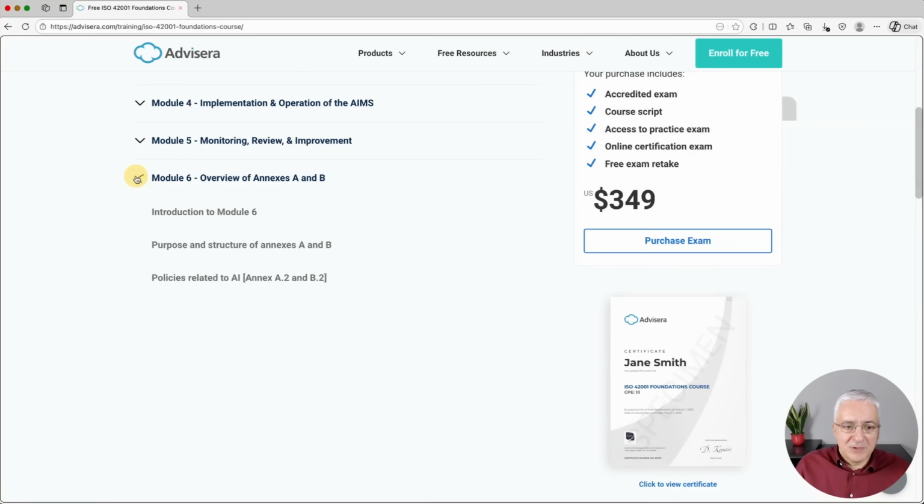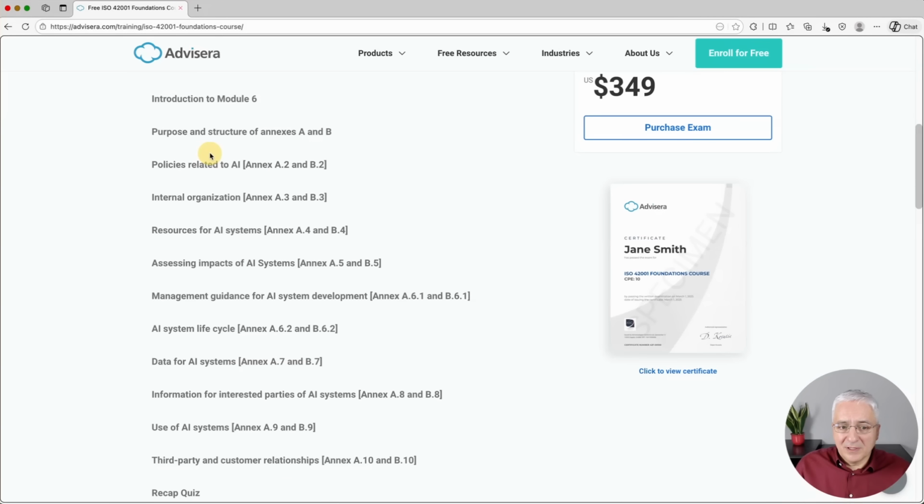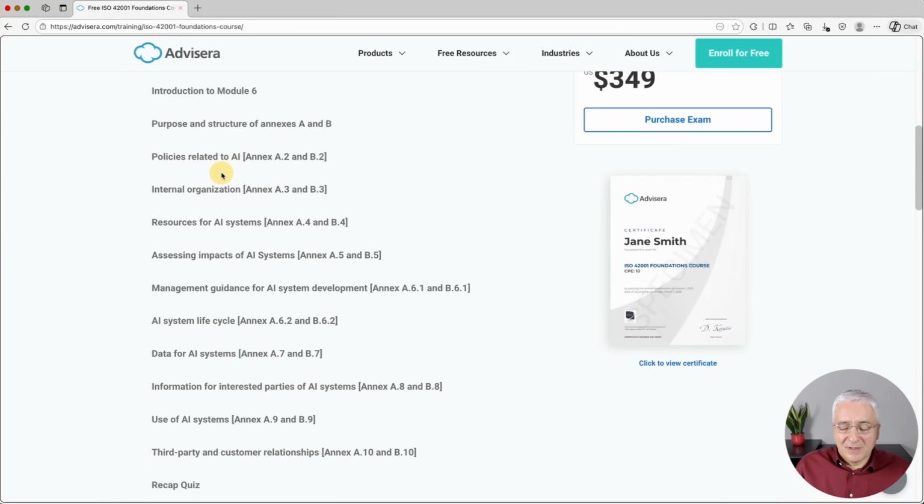And then module number 6 is about controls. As you can see, it explains the purpose and structure of these annexes, and then goes into every section of Annex A and Annex B. By the way, Annex A only specifies the controls, whereas Annex B explains how those controls can be implemented. And these controls are organized in 9 subsections. Here you have a lesson for each of these subsections, and each lesson explains each and every control from these subsections.